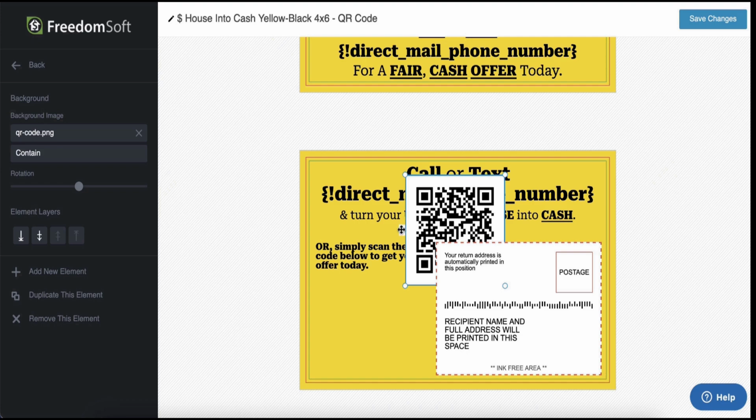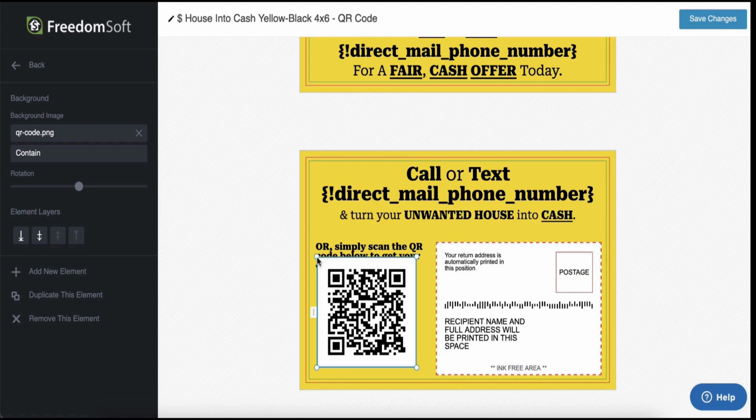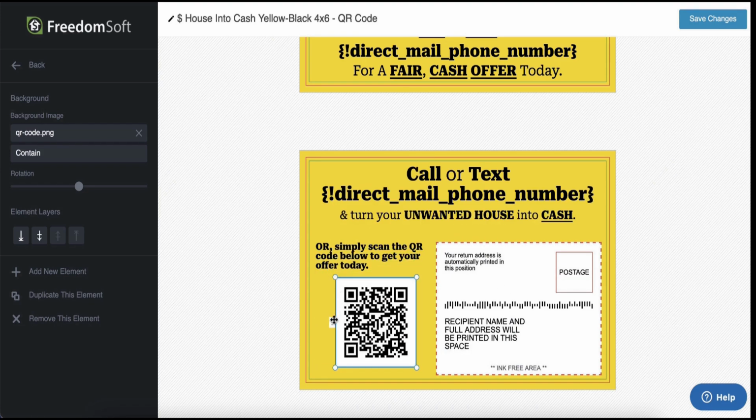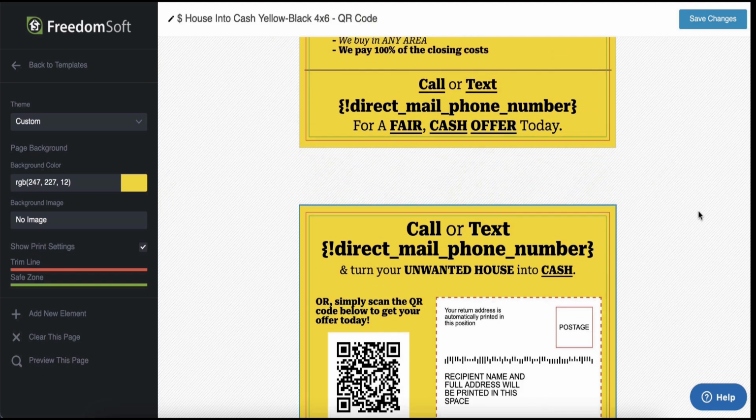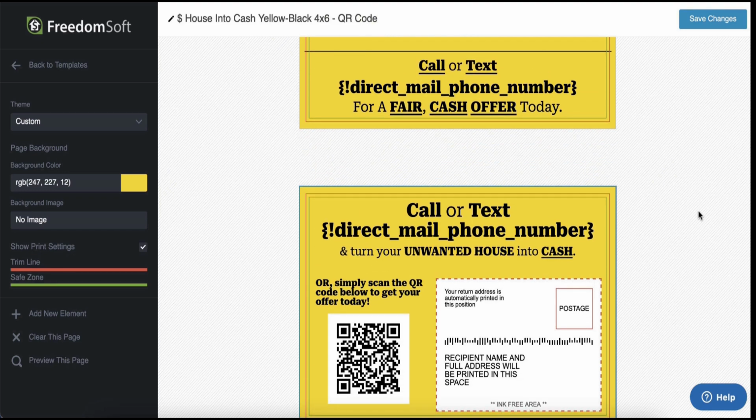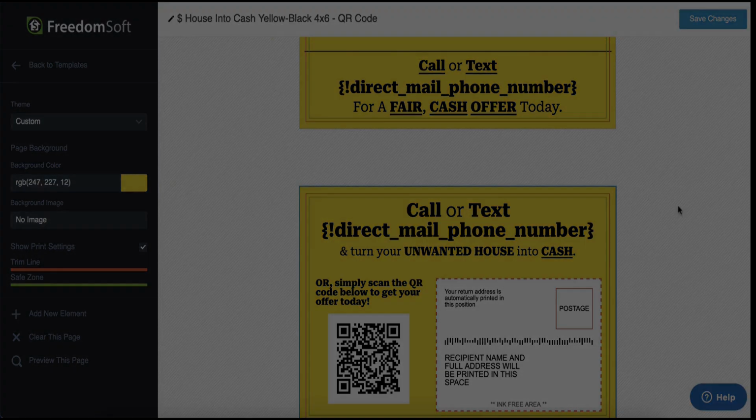If you put the mouse over the vertical 3 dots, you can move it wherever you want. And if you grab one of the corners, you can resize it. And I'm just going to put it right in there like that. Come up here and save my changes. Just like that, you can add your Deal Negotiator QR code to any piece of direct mail in your FreedomSoft account.